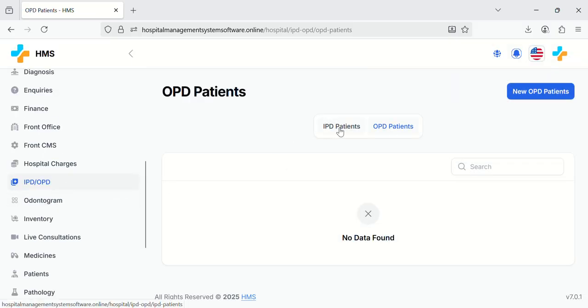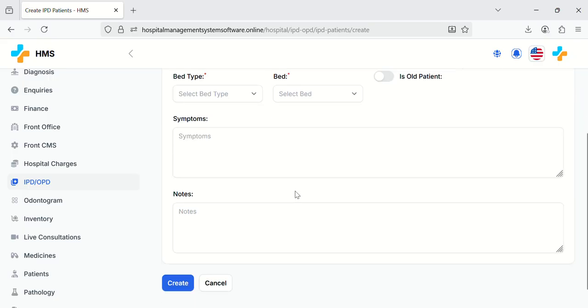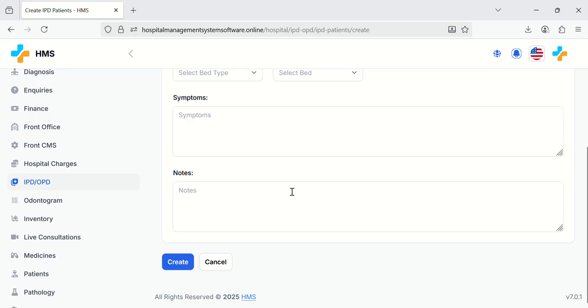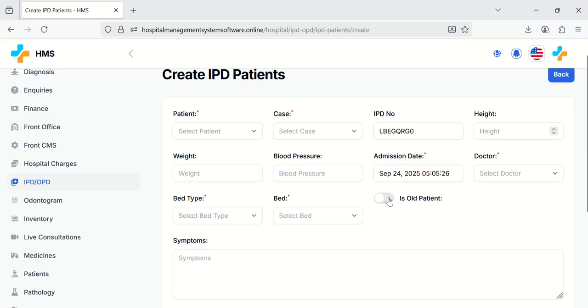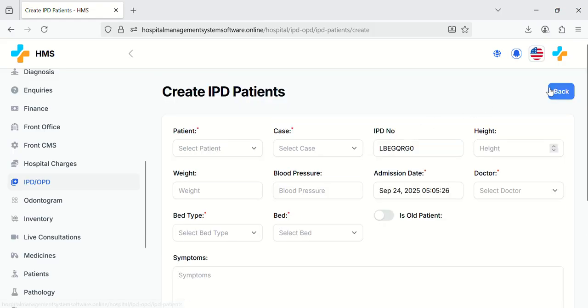Inpatient's IPD. From the main window, click IPD OPD. Select IPD Patients tab. Click New IPD Patients. Select patient name, case, bed type, bed, and doctor. The IPD number will be generated automatically. Enter name, height, weight, blood pressure, symptoms, and special notes. Select whether the patient is old or not so as to be given priority. Click Create.